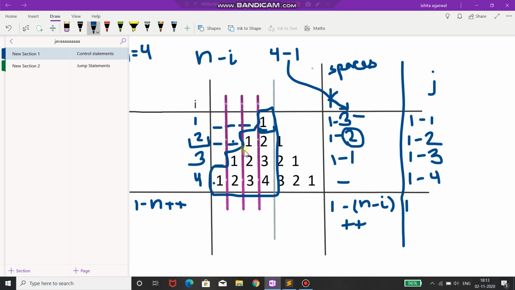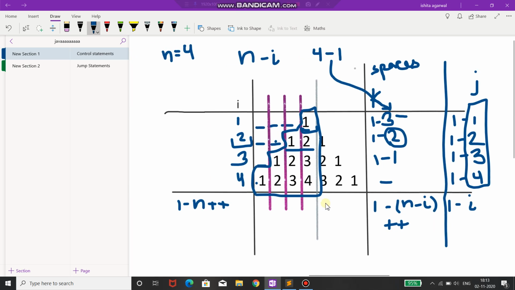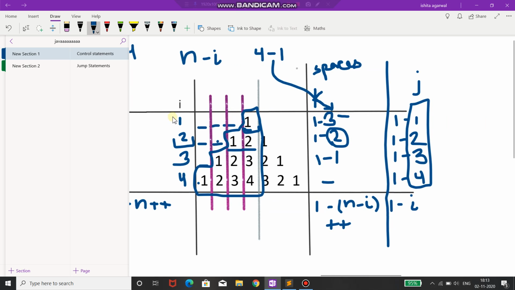Then in the second row we are printing 1 2, that is 1 till 2, then 1 2 3 and 1 2 3 4. So now it is going from 1 till I. As you can see here, we are having 1 2 3 and 4. If we compare the value of I, the I is also the same, that is 1 2 3 4.